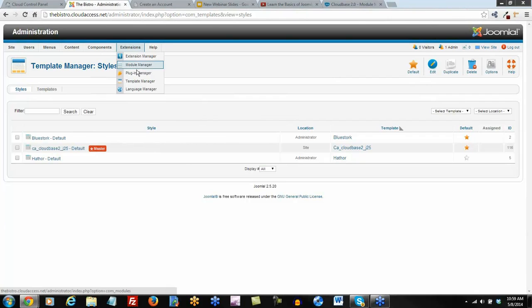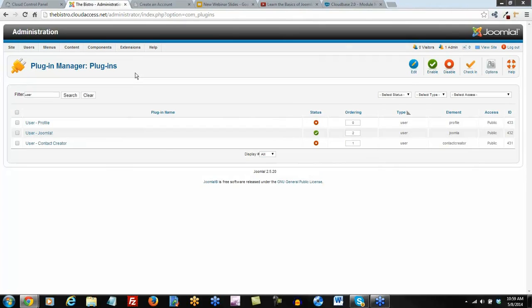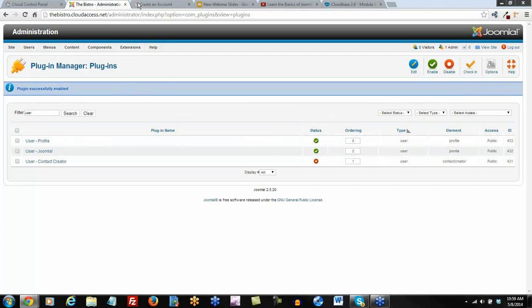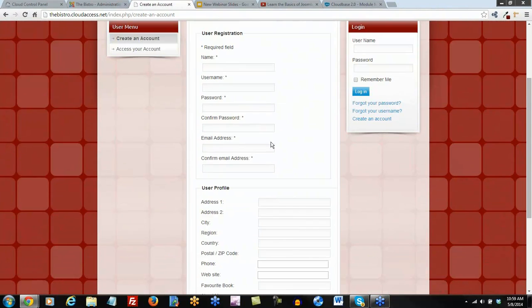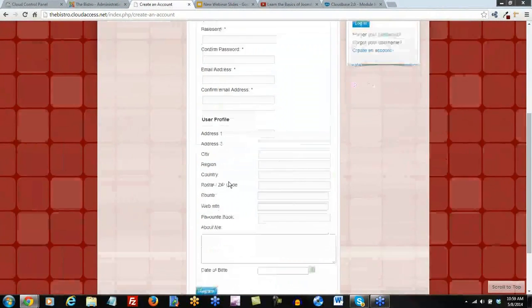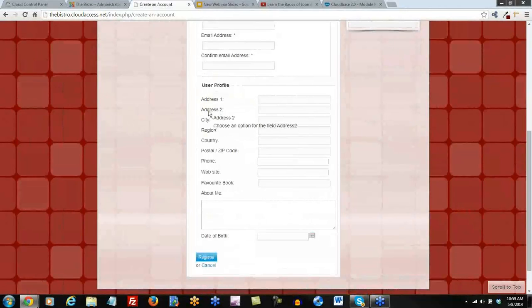So let's go back to that plugin manager I was talking about. Remember, I searched for user, and this is the plugin I want to create, user profile. Click on this, and once enabled, let's return and refresh. We're going to get a much expanded profile form. Okay, we can have address, city, region, country, zip, phone. Let's say website, favorite book, about me, date of birth.